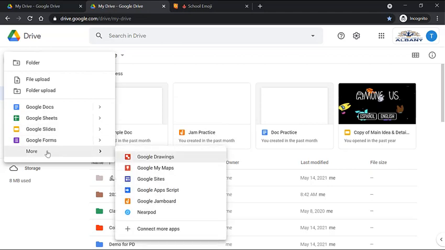Then you have this More option, and you will see some more options down below, such as Google Drawings, Google My Maps, Google Sites. You may see Apps Script, Google Jamboard. You may also see Nearpod. And if you've connected any other apps, you would see them here.